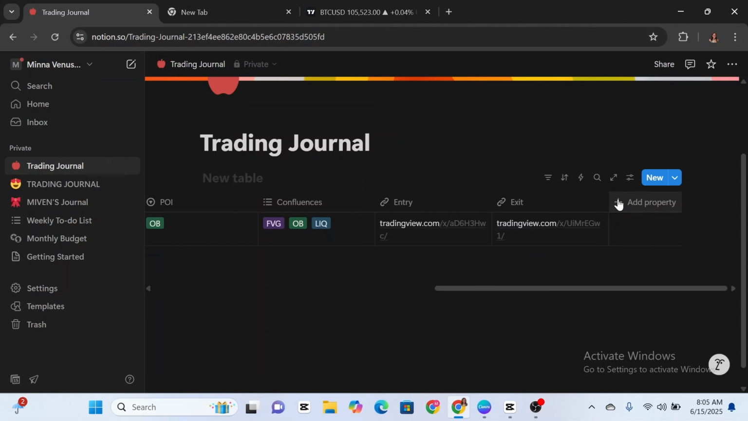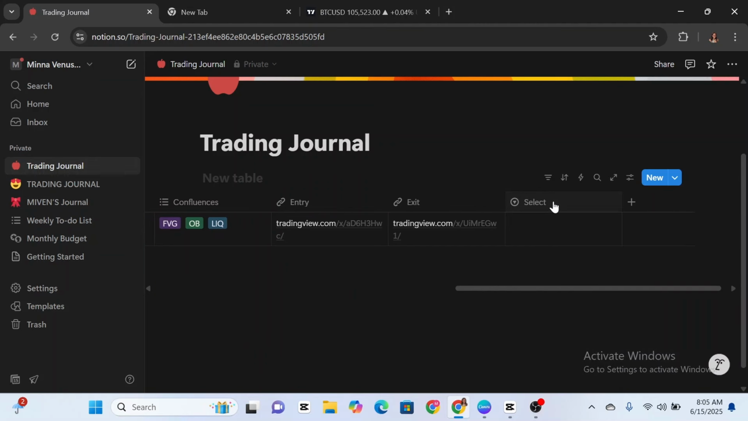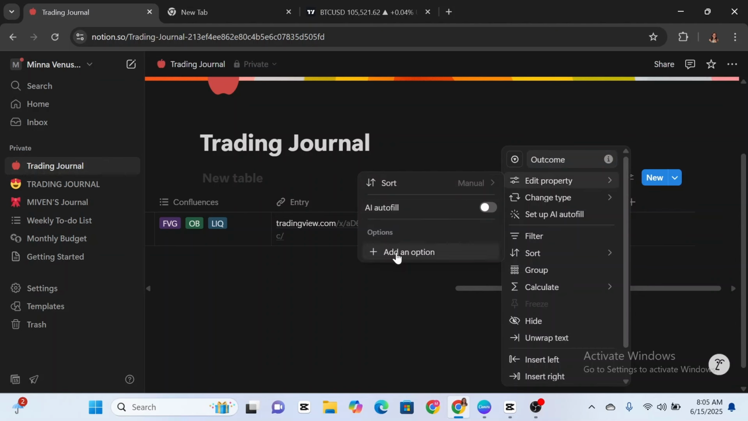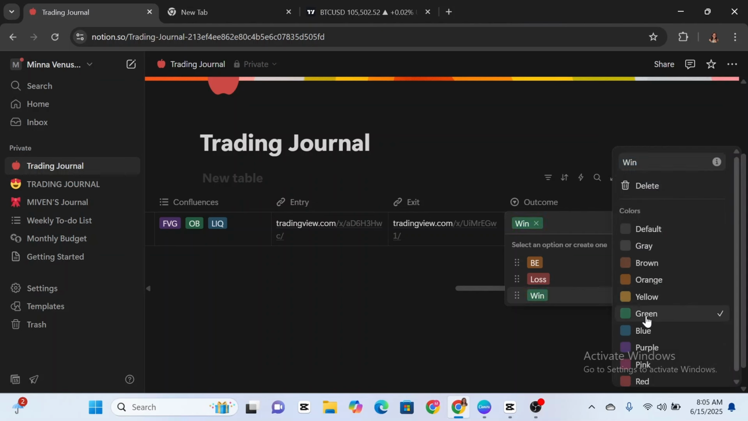Okay, so the next thing is to input your outcome. If you want to input your outcome, click on add property again and click on select, change it to outcome, then add an option. You add win, loss, maybe break even. If it was a winning trade, just click on win, or loss, just click on loss. If you want to change the color to probably green, click on these three dots here and change it to, let's say, green or blue.